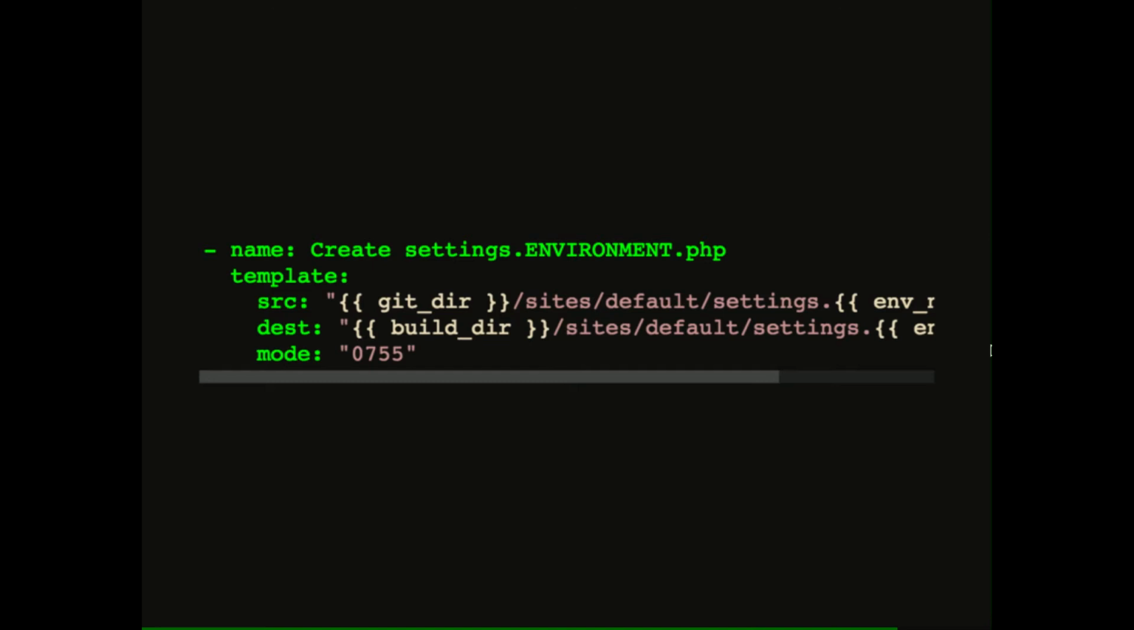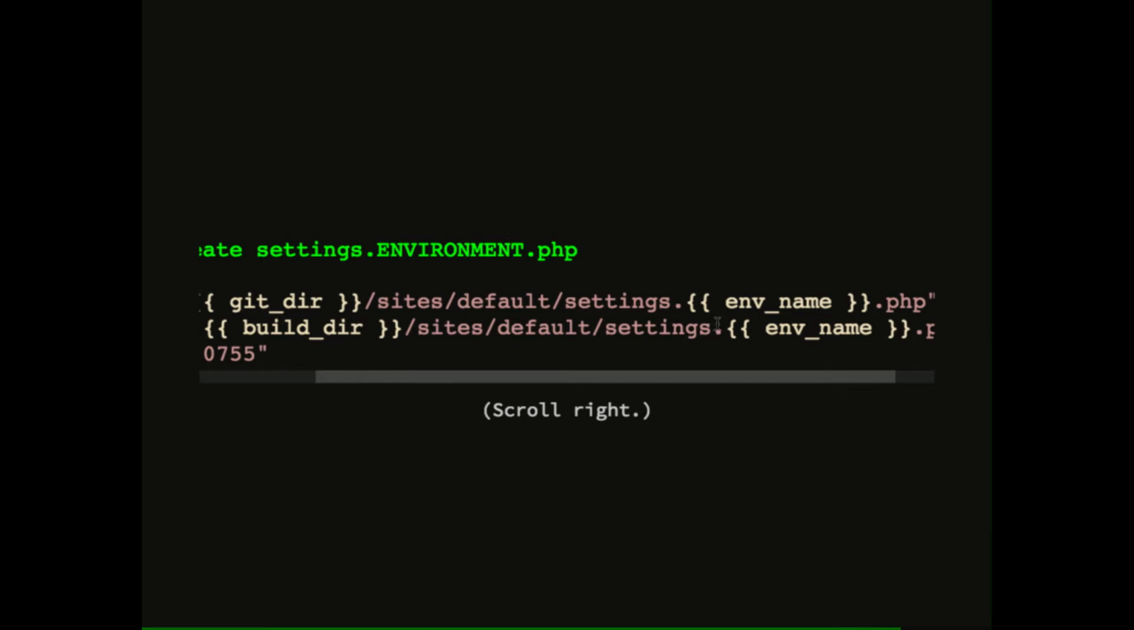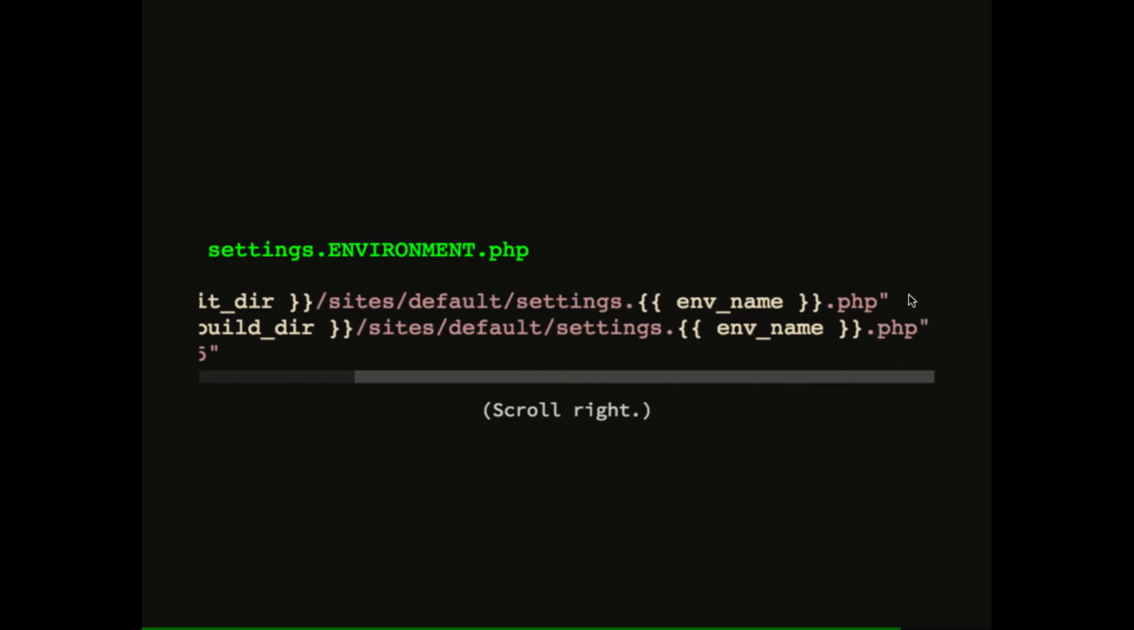We need to update our template step in our playbook. So we're actually going to update that with a little bit of a change. Before it was just settings.php. Now we have an environment name variable, which is going to change that name for us. So we have settings.live.php or settings.stage.php. Cool. That takes care of that for us too.